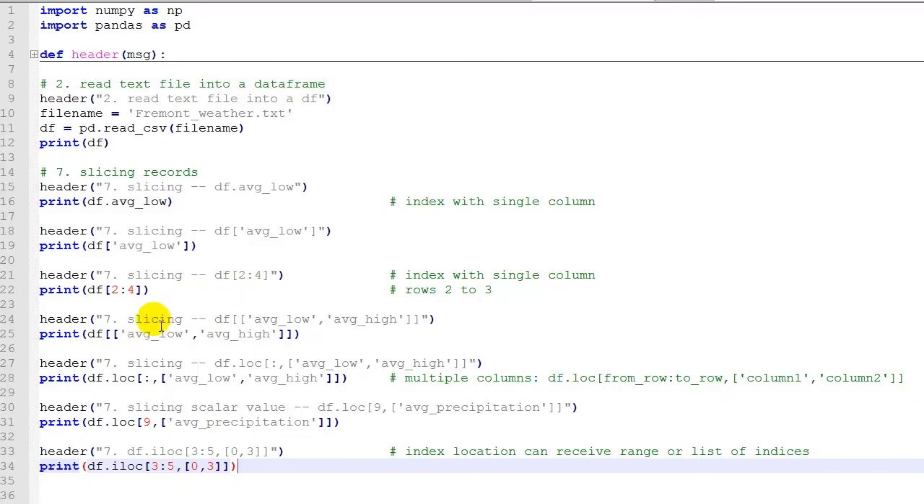And another way to slice, you can slice multiple columns by providing a list of column names. So df in square brackets, and then what we pass in inside the square brackets is a list of column names. So we have double square brackets. Inside that double square brackets, we can put any column names we want.